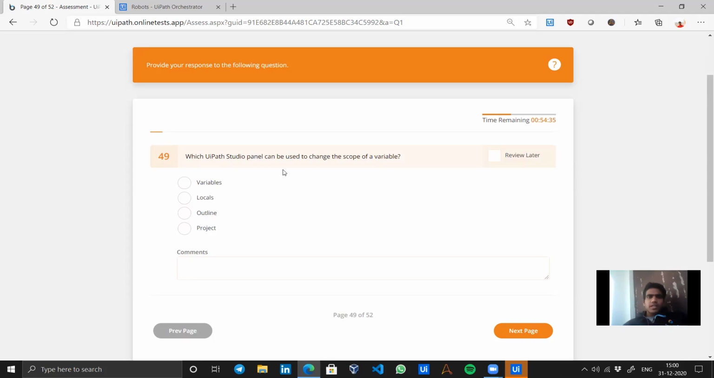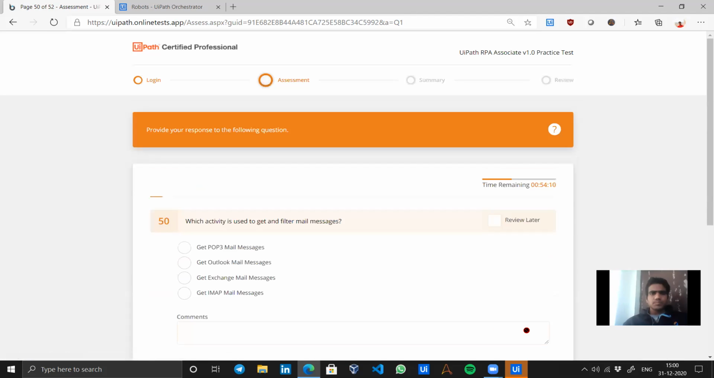Which UiPath Studio panel can be used to change the scope of a variable? Locals panel. Wait. I need to change the scope of a variable, so that's the variables panel. Locals panel is for checking while debugging. I can check the values. Outline is to check the information of warning log messages, and project is for files where we are storing. Okay, so it's variables.